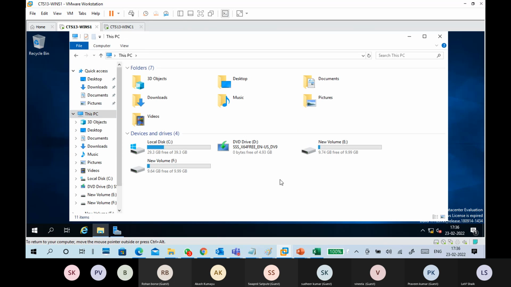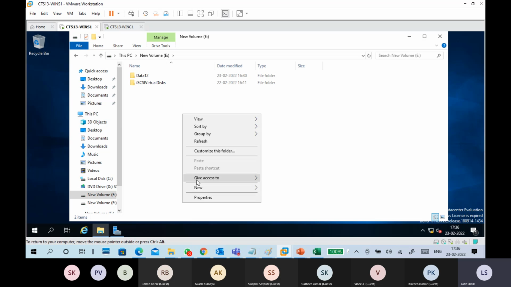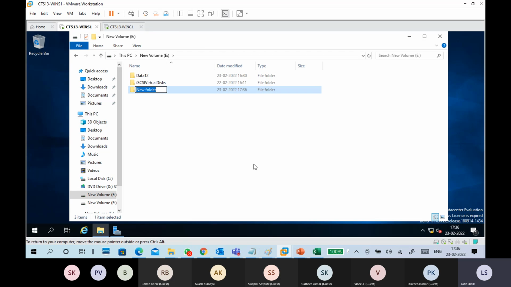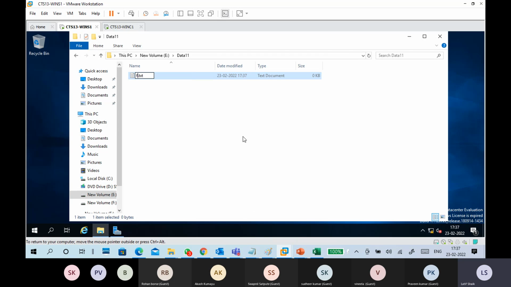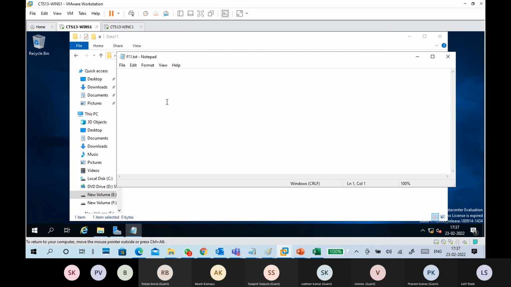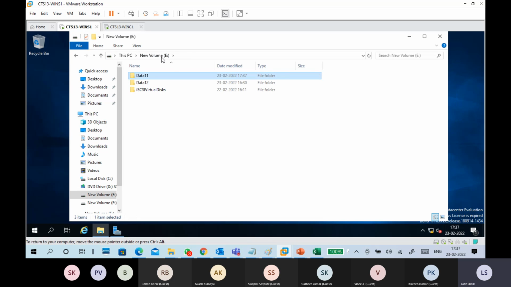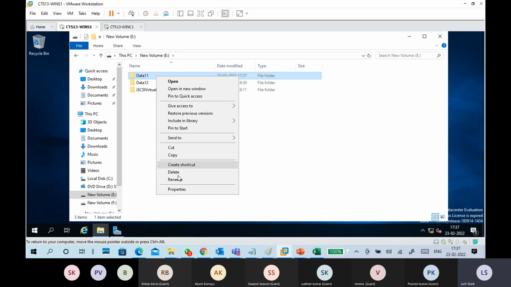Okay, now I'm going to create a folder. Already a folder is created, so I'm creating another folder. My folder name is data11. I created the folder data11 and put some file in it, f11. Okay, f11 file. So I have to share it, right? So I'm going to share it.